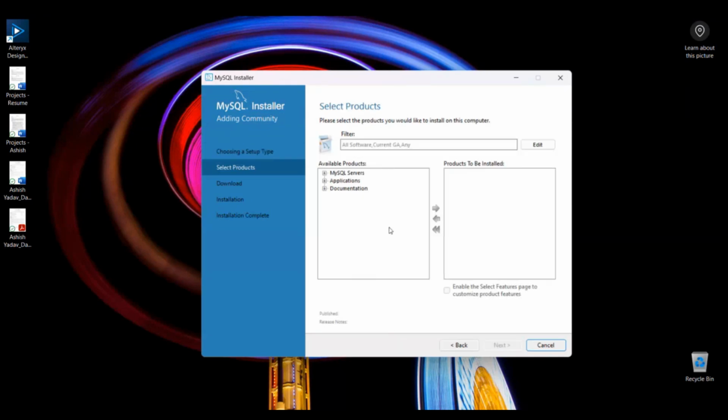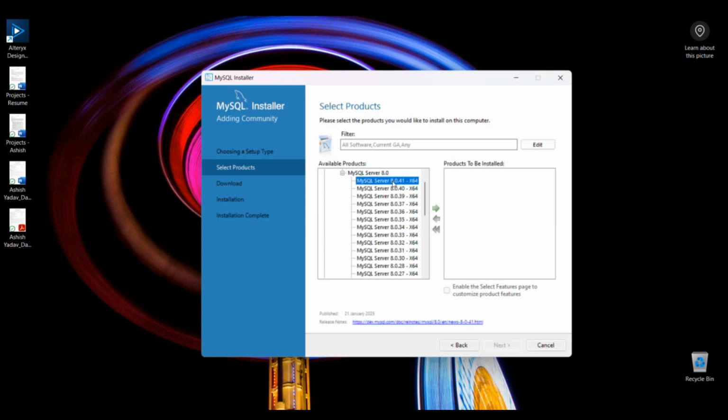Now you just have to select the things which you want to download, right? So in the SQL server, I want to download one thing. In the applications also, I want to download one thing. The SQL server, I will expand it. Again, MySQL Server, again, MySQL Server 8. The first thing which says MySQL Server 8.0.41, click on that and transfer it to the right side. It says available products, it says products to be installed, right? So I want to install 8.0.41. Okay.